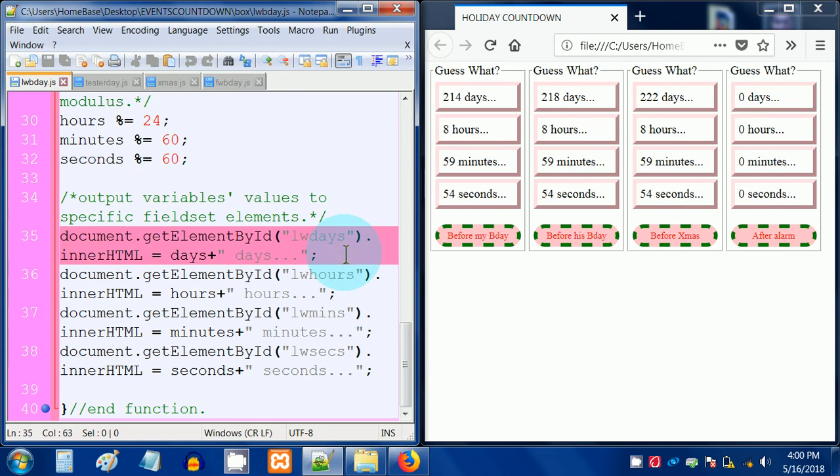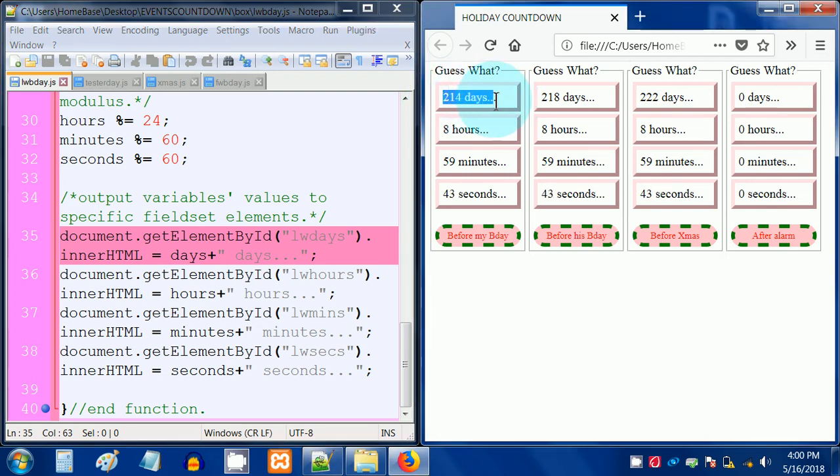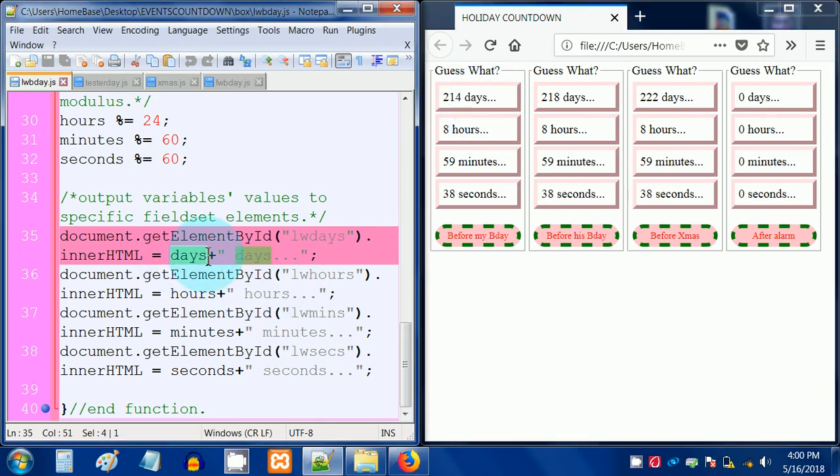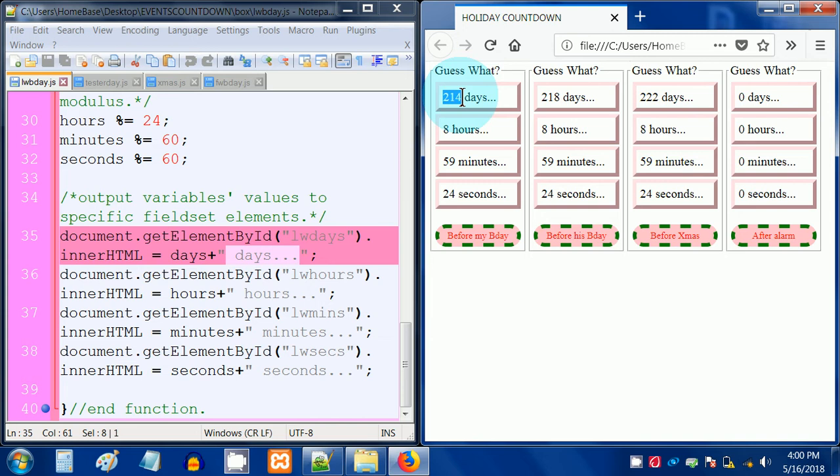So the first statement is document.getElementById("LWdays"). So now we're talking about this element .innerHTML, which means what do we want to see typed in here, is going to be set to whatever the value of days is, which at this point is 214. Plus, we're going to concatenate this string in double quotes, which is a space, the word days, and 3 dots. So you have 214, which is the variable's value. The variable named days value is 214. Then we're going to tack on a space, the word days, and 3 dots.